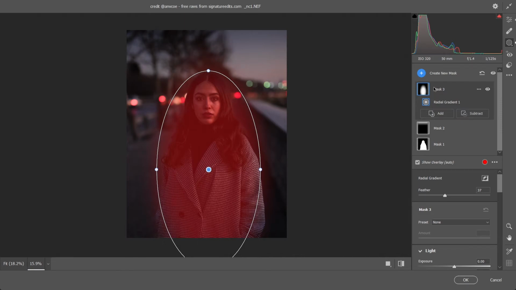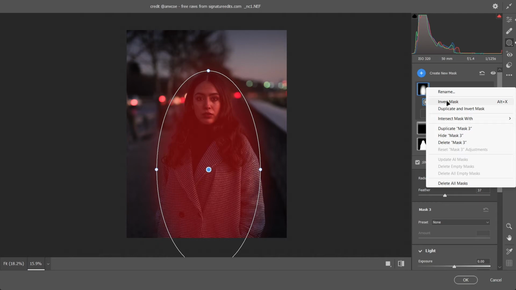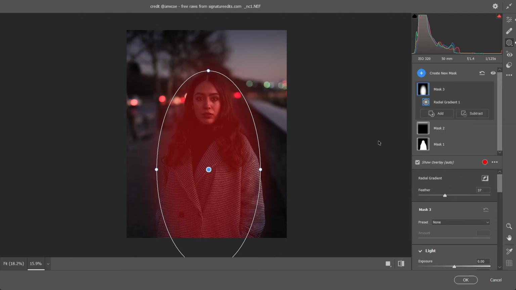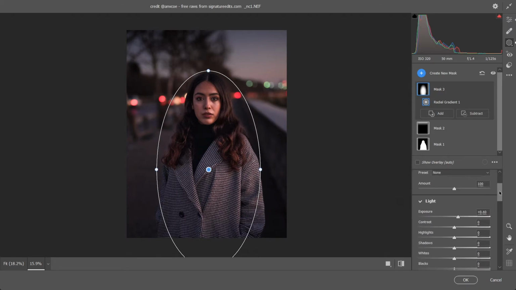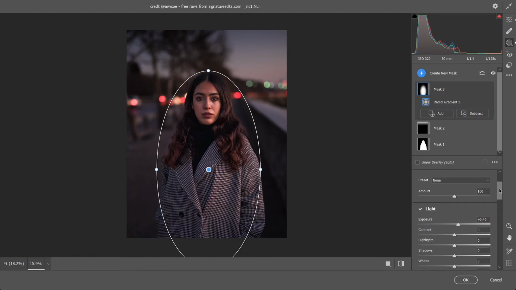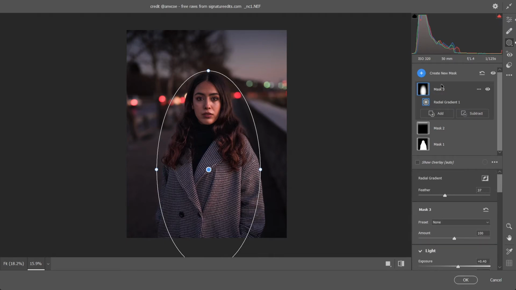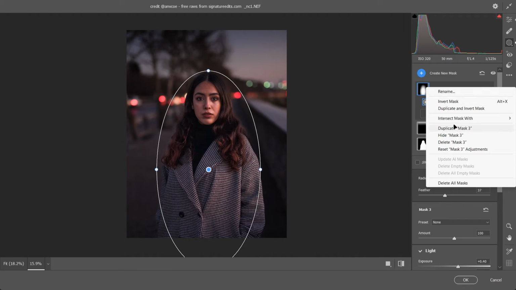And the next thing I'm gonna do is, first, I will just give a little bit of shadows to my subject right here. I think this is okay, and I will just duplicate this layer, duplicate and invert mask. I think that you should choose this one.